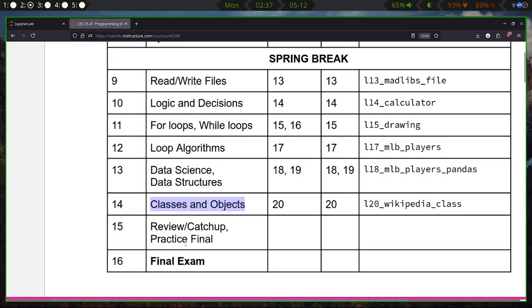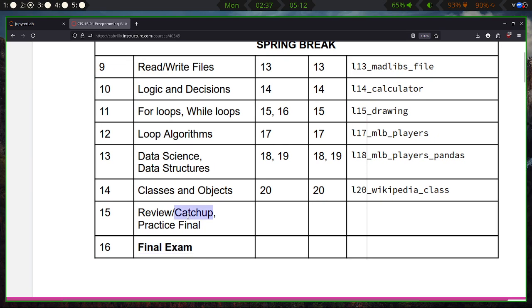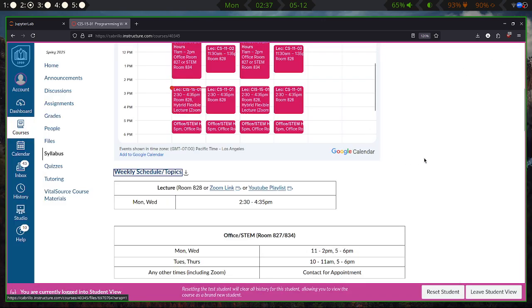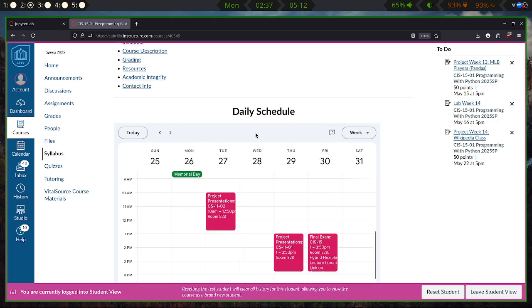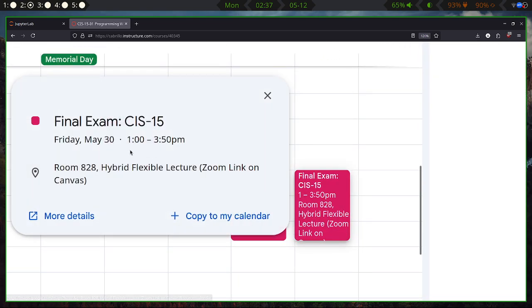So just a heads up, we're at the last few weeks. Next week there's going to be a practice final released, and then the final exam will be the very last finals week. The final exam is scheduled for a certain day, on finals week, which is a different schedule. Our final will be on Friday, 1 to 3:50 p.m., May 30th.